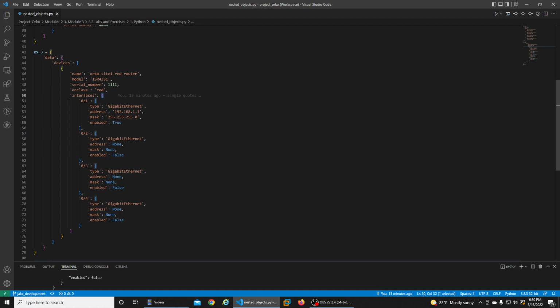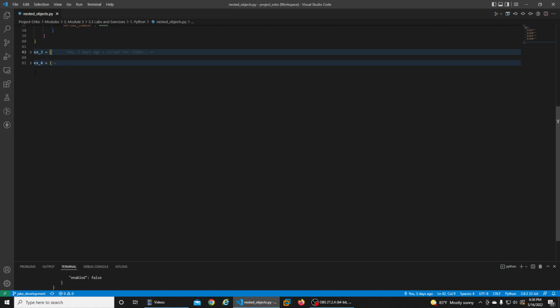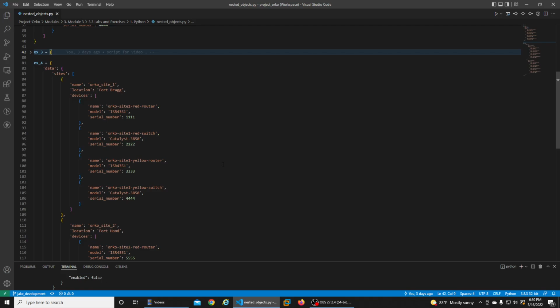And then inside that dictionary we have 4 keys. We have one called 0/1, 2, 3, and 4, each representing the interfaces of a Cisco device, for example. And then each one of those interfaces, which is just a key, has a value of a whole dictionary representing that interface. And then each interface has a few keys like the type, address, mask, and whether or not it's enabled. So that's exercise 3, and we'll look at exercise 4, and we'll close this out.